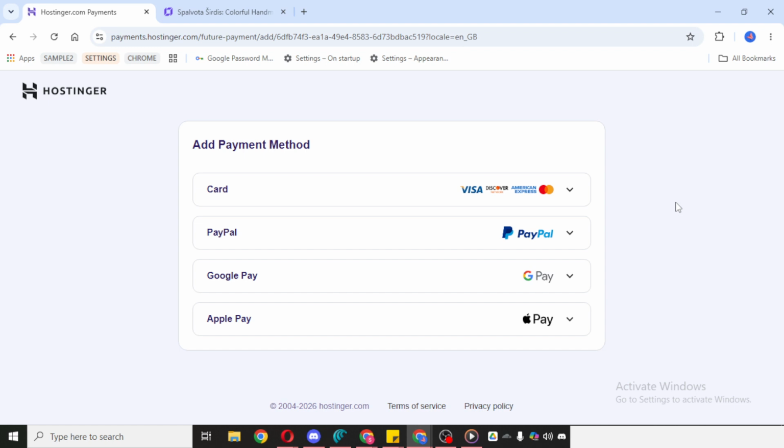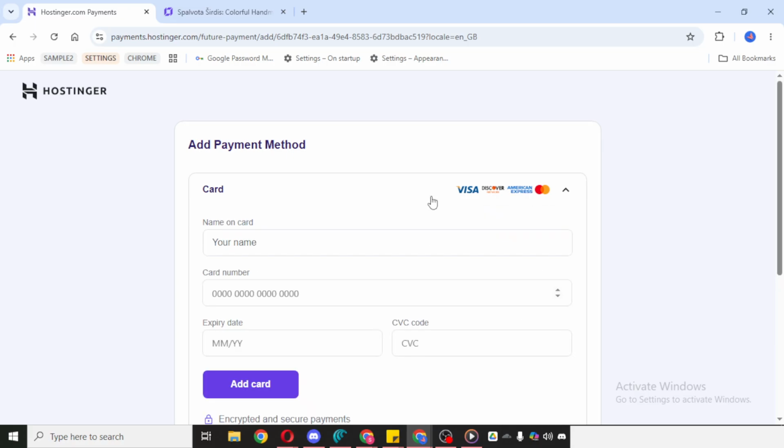Make sure everything is typed correctly, since even a small mistake can cause the payment method to fail or not save properly. Take your time here and double-check the information before continuing. Once your payment details are entered, follow any final prompts shown on the screen to complete the setup.